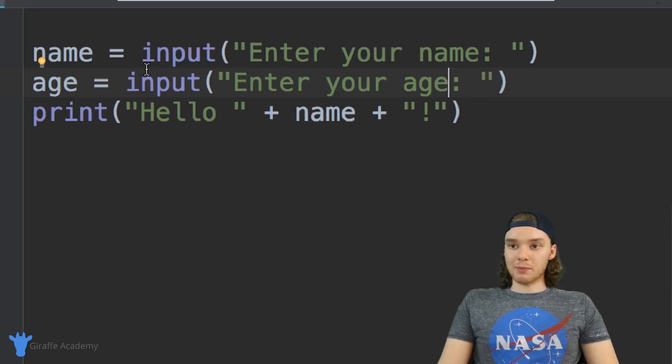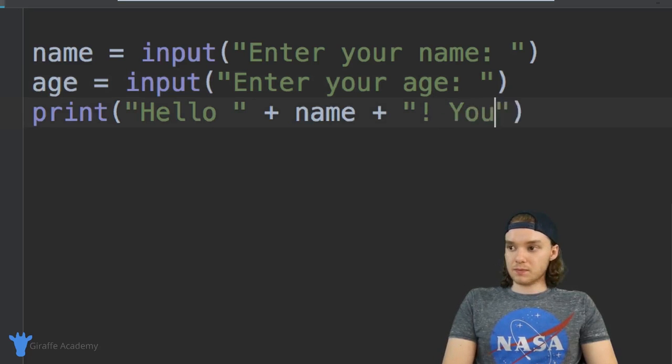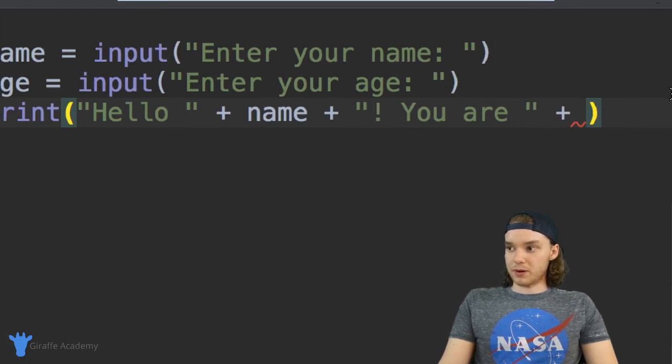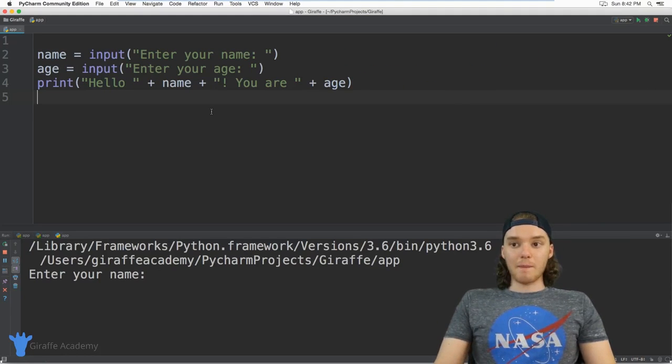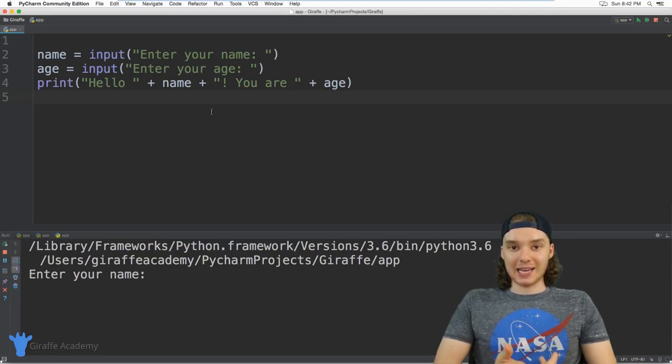And so now we're able to get two pieces of information from the user, and I could say hello name, and then I can say you are, and I'll print out their age. So I'm just going to print age. So now I'm basically able to get both of these pieces of information from the user. I can get their name and I can get their age.